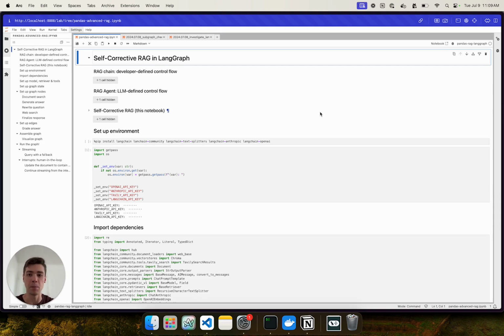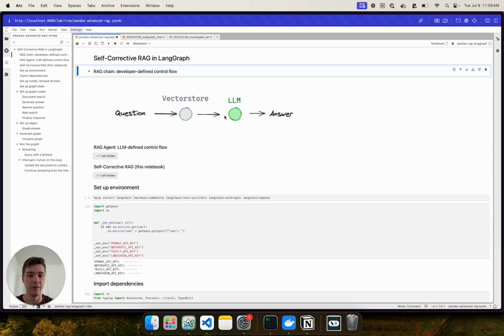So first off, let's talk about what self-corrective means in this case. Consider a very simple RAG pipeline. Very vanilla. We just have a vector store and LLM. We take user's question, we retrieve relevant documents from the vector store, we pass those to LLM, put that in the context window, and then try to generate the answer based on that.